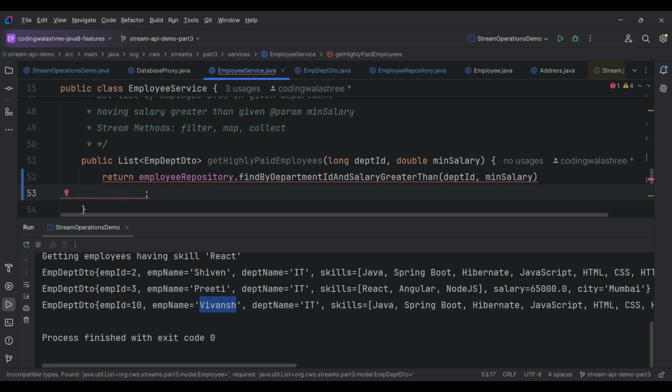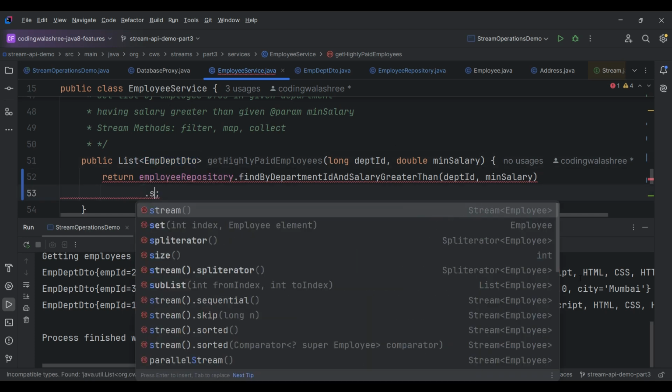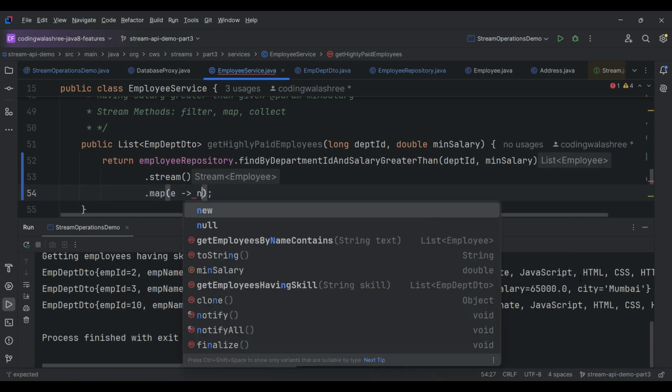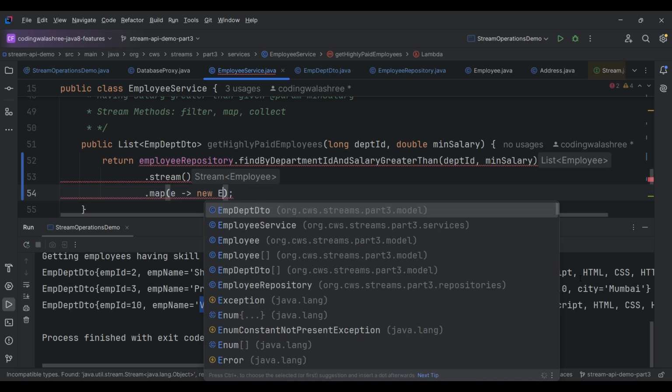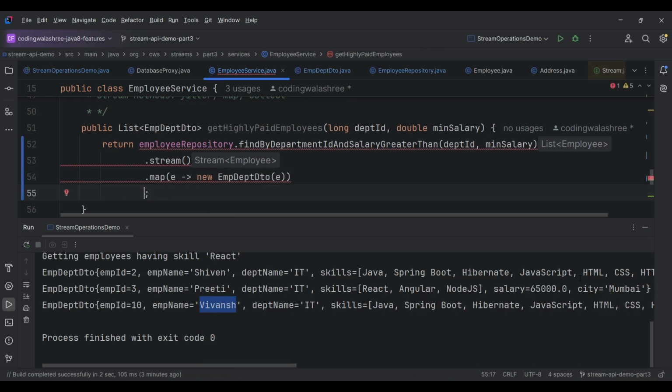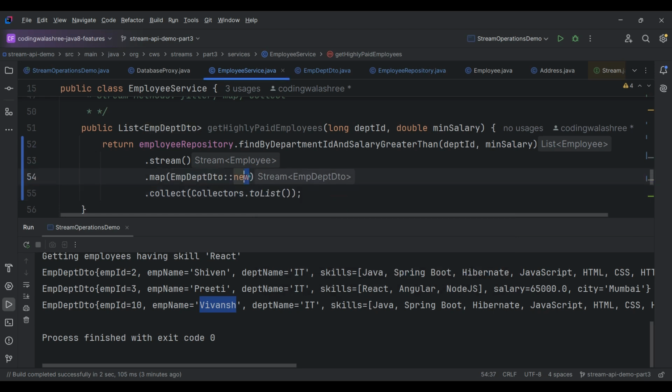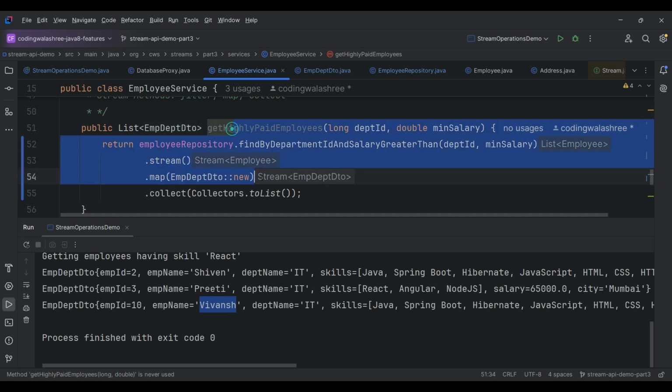And again we want to map it to employee department detail. How do we do that is, let's open a stream, apply a map operation, E, map this E to new employee department detail of E, and finally we will collect a list and pass the result. We see that we can even replace with method or constructor reference over here. Fine, service layer is done.